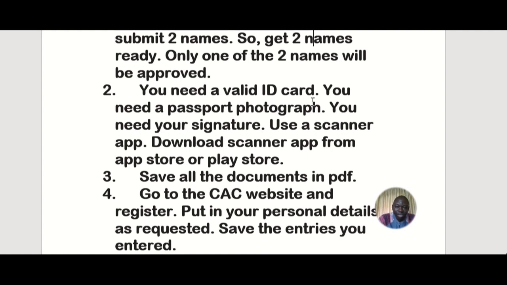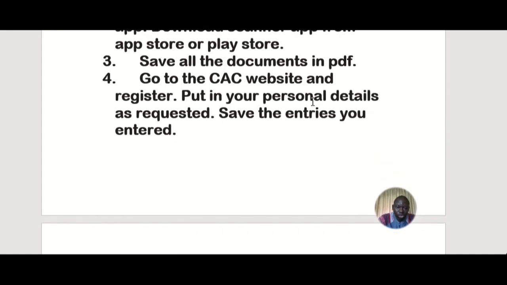Now, save all the documents in PDF. You can convert all the documents to PDF, online and offline. You can do that. Go to the CAC website. CAC in Nigeria is the Corporate Affairs Commission. Go to the CAC website and register. So when you go to the CAC website, you register that you want to register your business name.